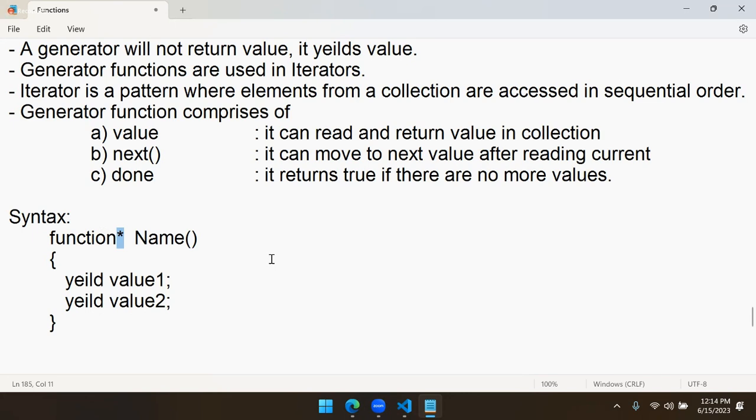What is the meaning of asterisk meta character? Question mark means? Question mark means 0 or 1. Asterisk means 0 or many, 0 or more. We learned asterisk meta characters.